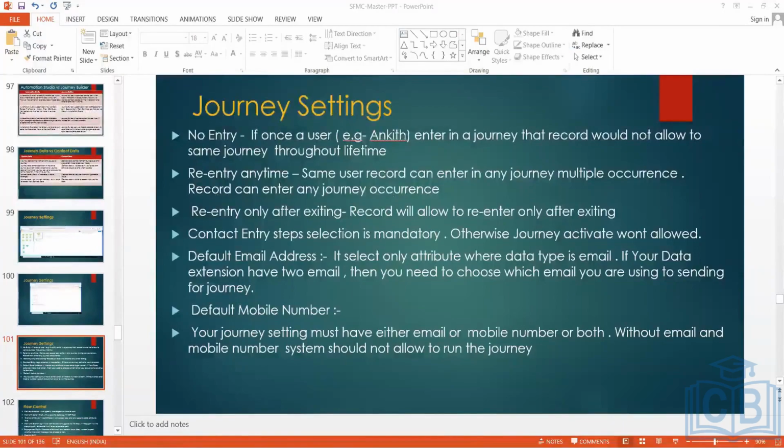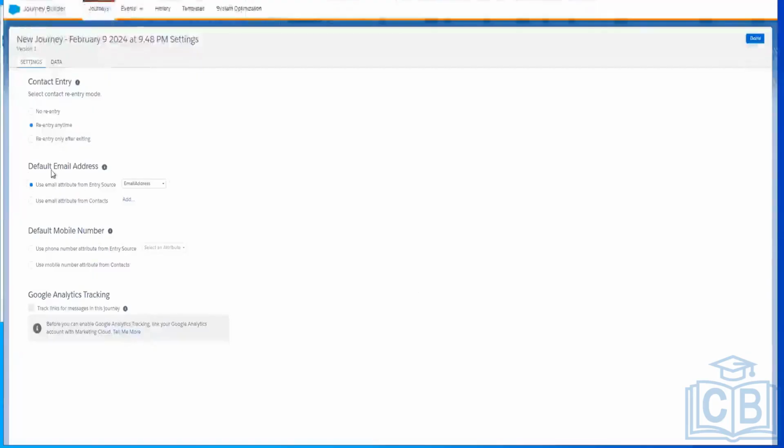Next step, default email address. What is the default email address? Yesterday we used a student data extension, and that data extension has an email. If you choose the student data extension, the student email will be here.